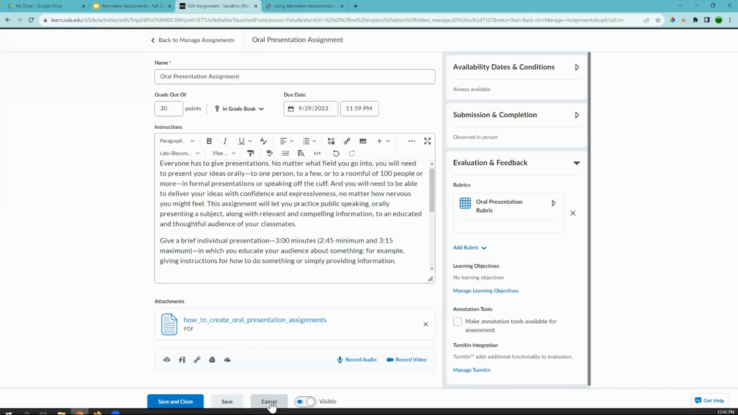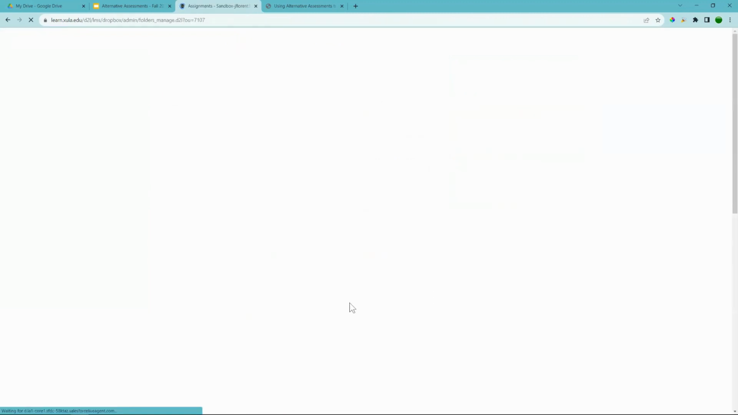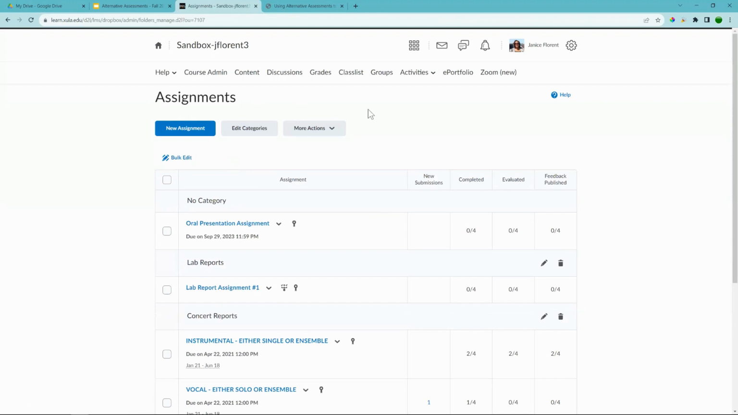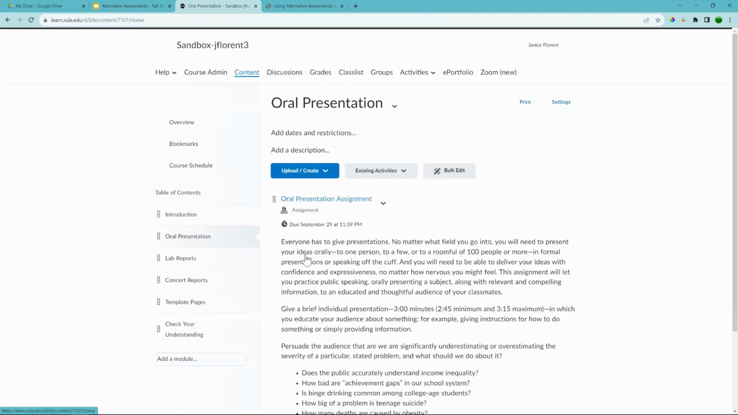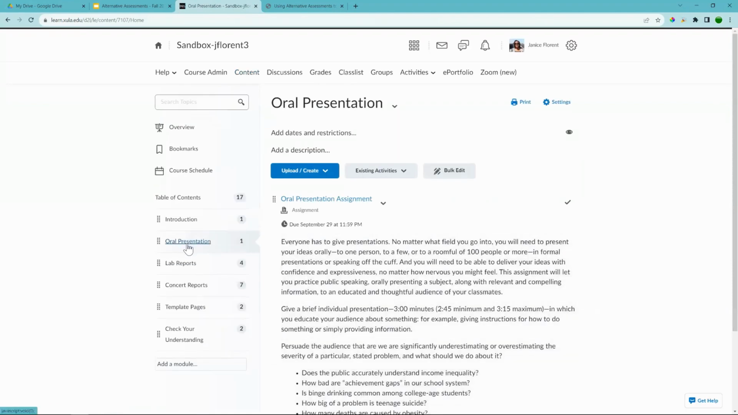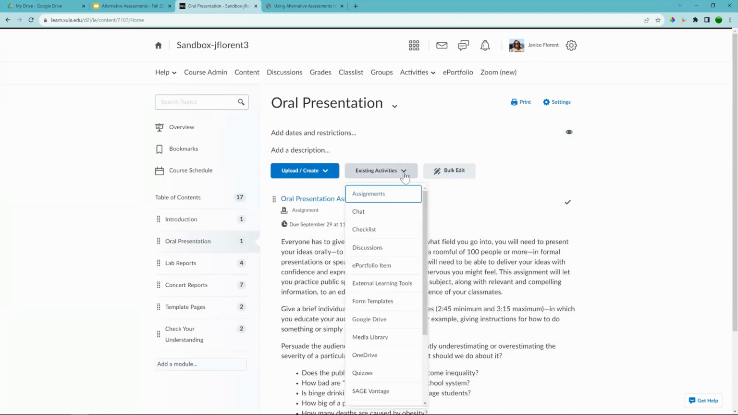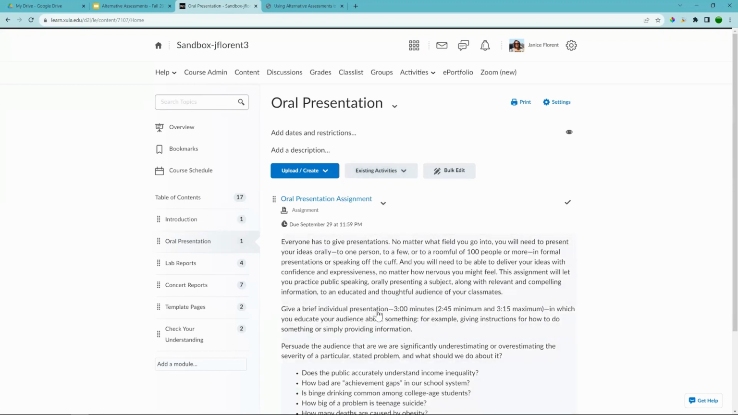Okay, and so this is on the instructor's end, right? So I have this assignment set up. The next thing that I want to do is put it in the content area. So I have a module here called oral presentation, and I have this oral presentation assignment there. And remember, I would insert the assignment into this module by going to existing activities and then clicking on assignments. When I do that, I just select the assignment from the list and it automatically puts it here in this module for the student.